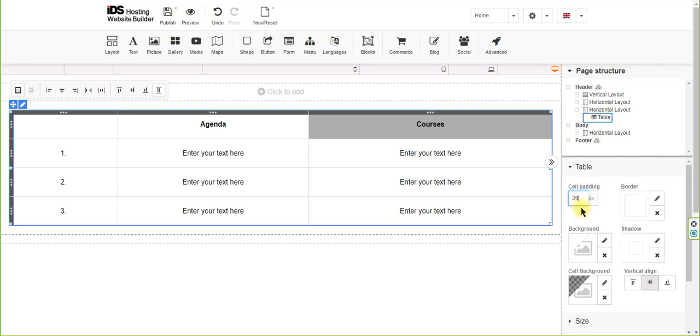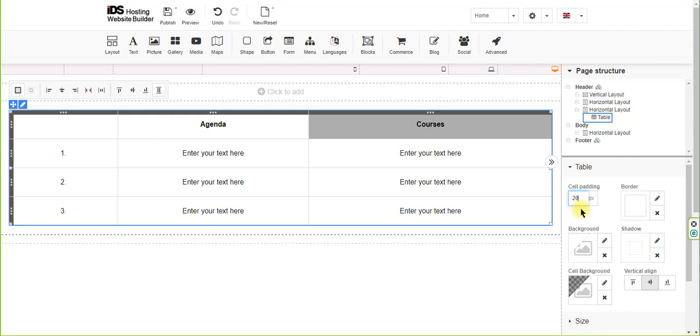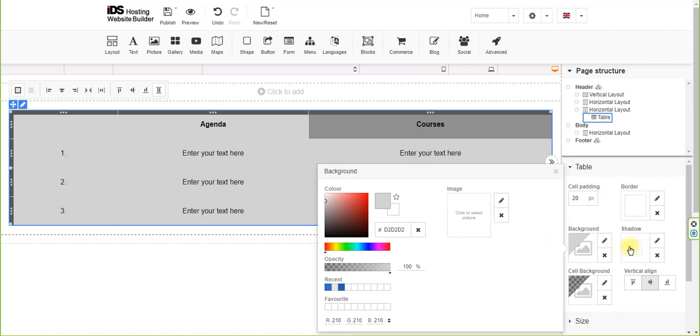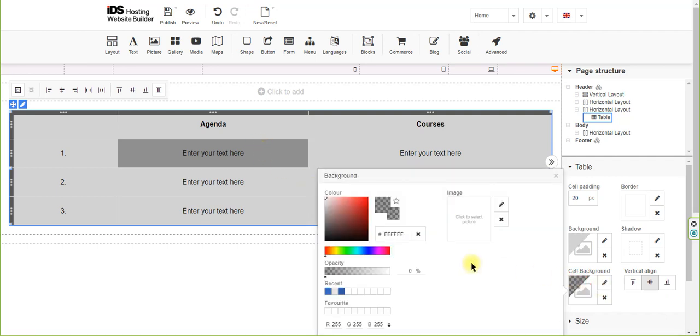The cell padding is just the padding around the text. You can see the padding gets smaller and larger. Border is the border around the cells. Background is pretty straightforward. As you see there, you can have a shadow, and the cell background. So there you can have a background for a particular cell, and you can lighten it however you want.